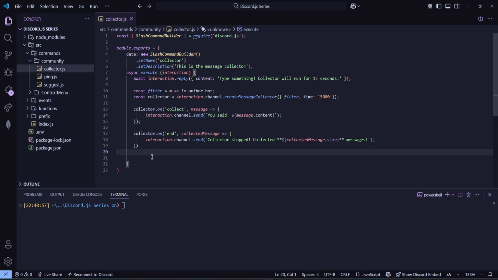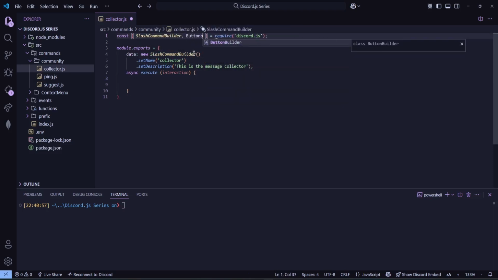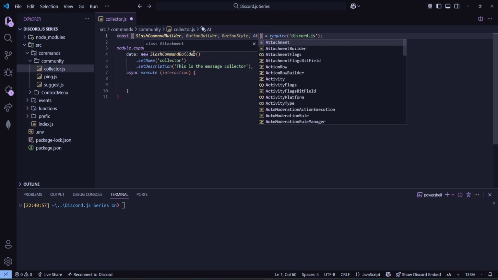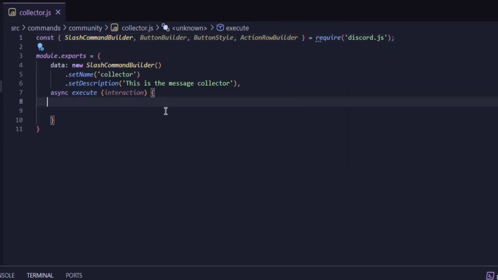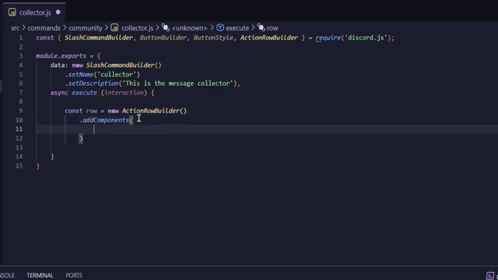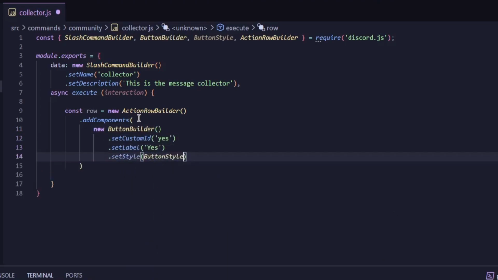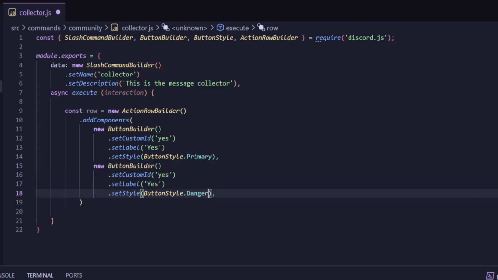All right, so now we remove this code. And first we define our button builder, button style, and action row builder. And now we create two buttons, one yes and one no. For this, I will show you another way to create buttons. Earlier, we used to create buttons first and then add them to action row builder, right? But now we will create buttons directly in action row builder. So for this, we write const row, then new action row builder, and then .addComponents, and then new button builder, and set custom ID, set label, and set style, and in the same way create no button. So in this way, we learned another way to create buttons, all right?